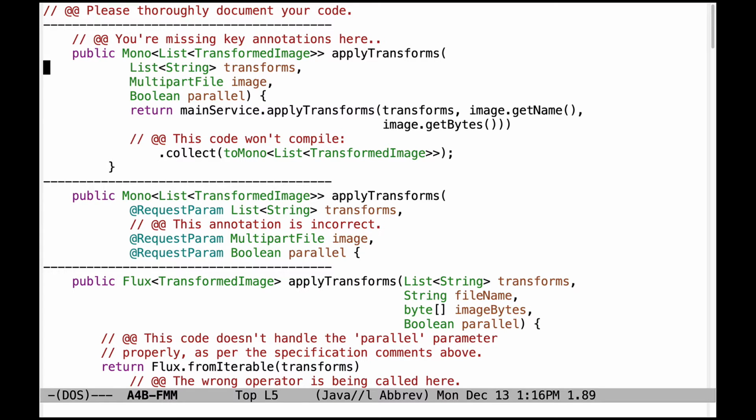Let's take a look at some problems that occurred with the apply transform methods, both in the main controller.java file and the main service.java file for the server portion of assignment 4B. You need to make sure you put the right annotations here. This particular piece of code is missing the overall annotation for the apply transform method, so therefore Spring won't recognize it as an endpoint method for the controller. And you're also missing annotations down here, especially one for the multi-part file, which is very important, as well as for the transforms, which is the list.